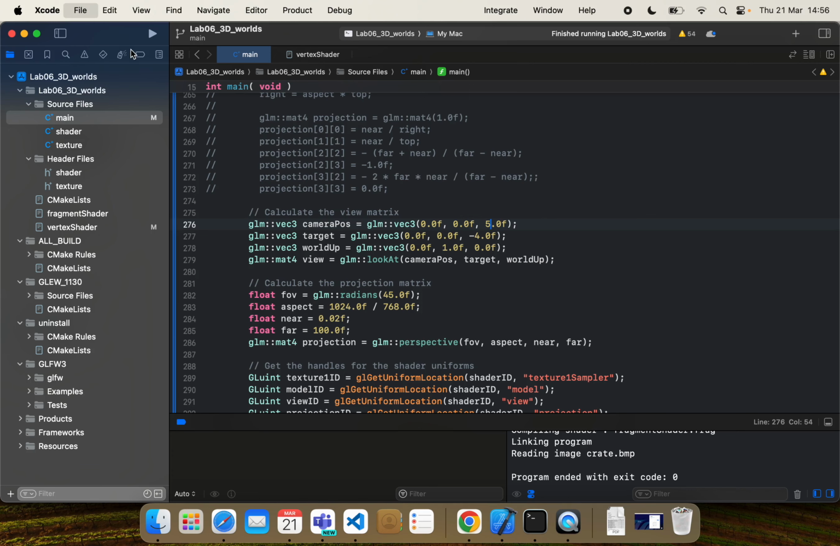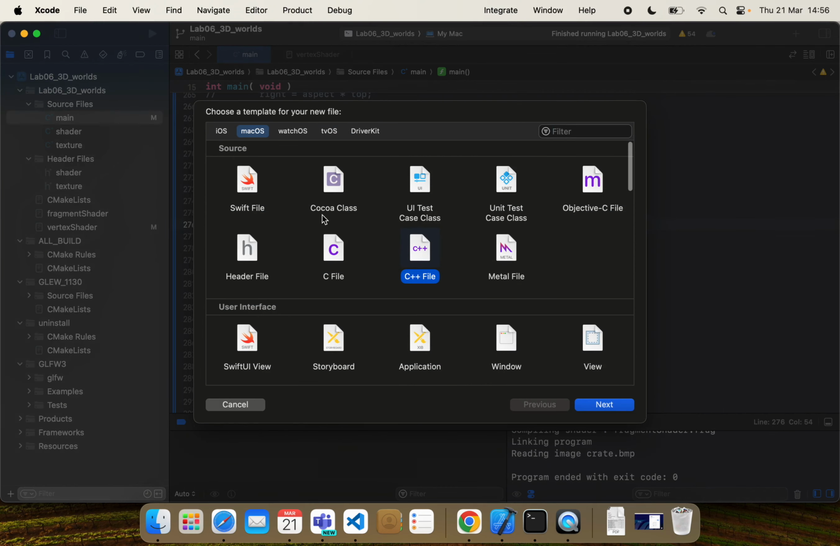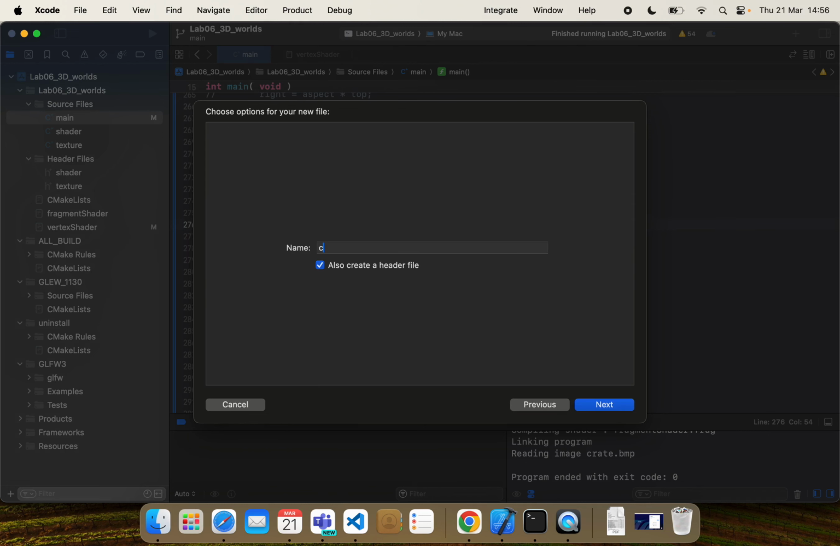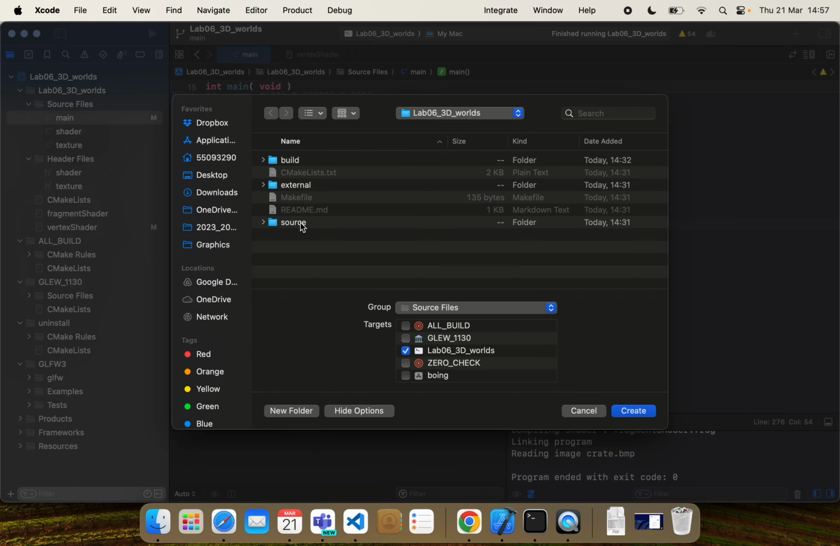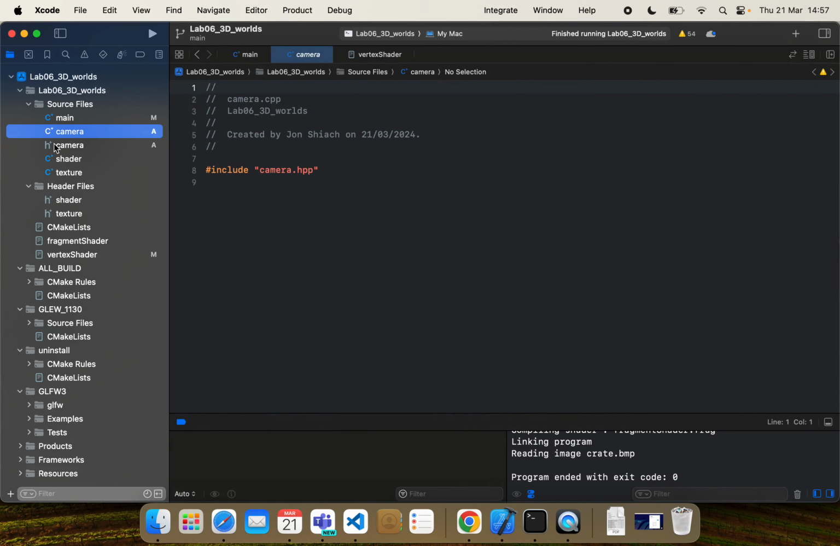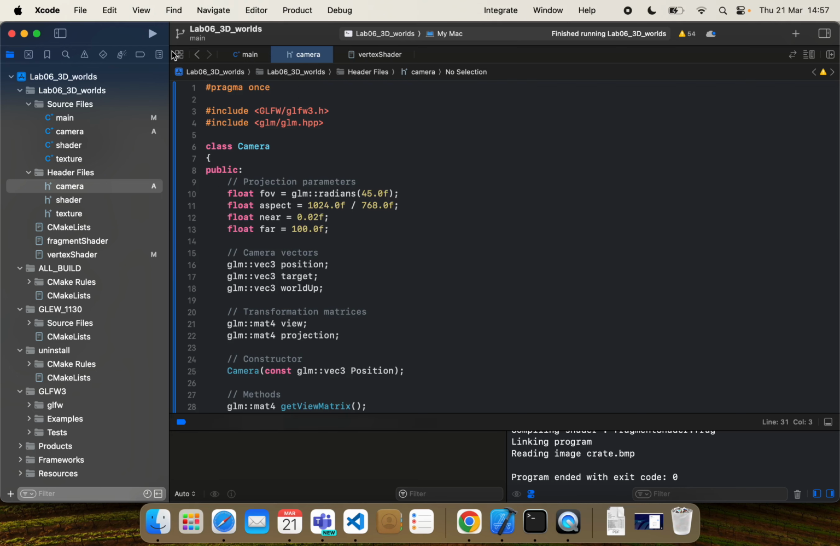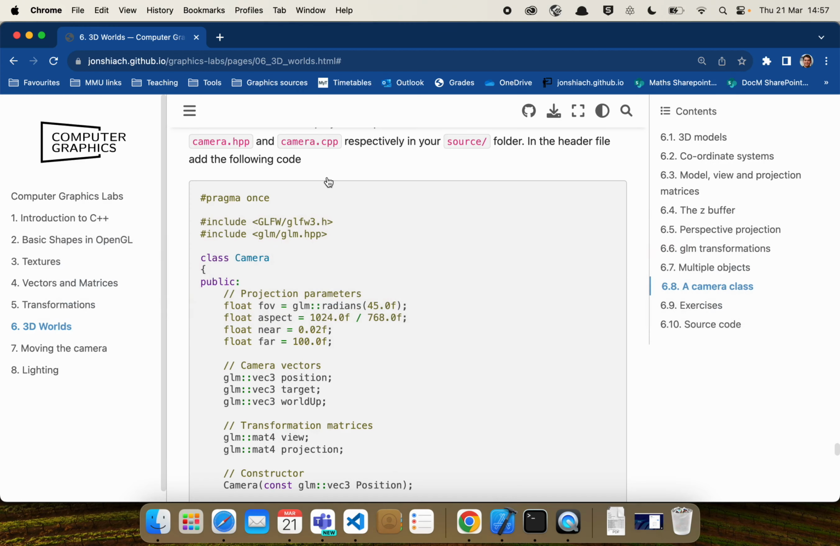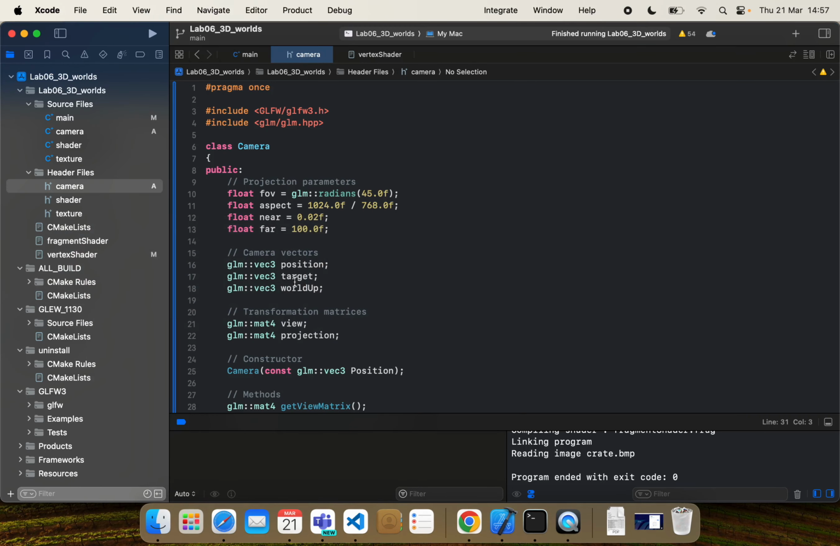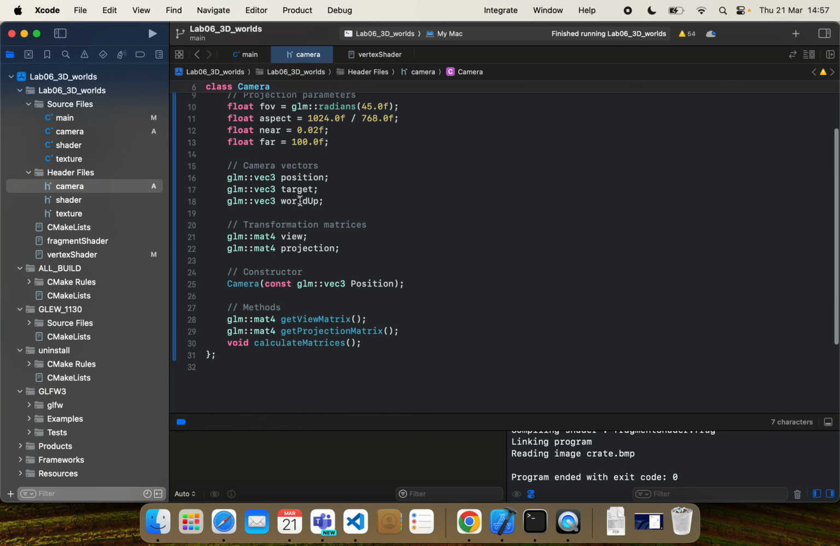To do that, I'm going to add a file, a C++ file, and I'm going to call it camera. And I also created a header file. Make sure it goes in the source folder. Okay, and create that. What I like to do is keep all my header files under here. In my header file, I paste in that code from the lab materials, and what this does is create a class called camera, and camera has some attributes.